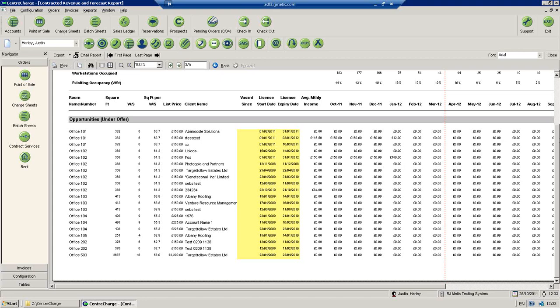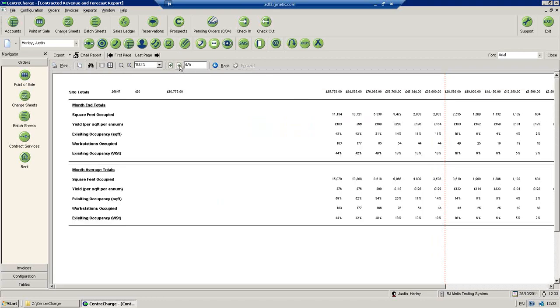So this report is really handy to run if you do have customer edition and you do use it, so you can see what's in the pipeline and what you are hopefully going to be contracted for. Okay, and again, if you scroll down the pages, some month-end totals and your monthly average totals will appear there as well. So do you think, raise your hand if you think that report will be helpful, the contracted revenue and forecast report?